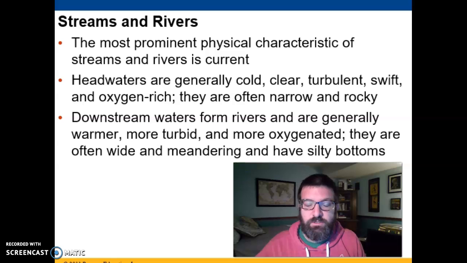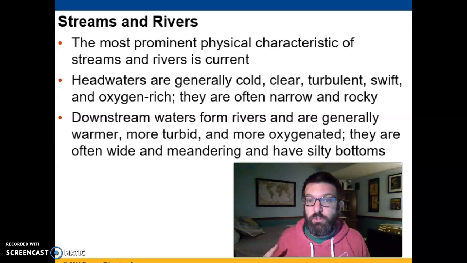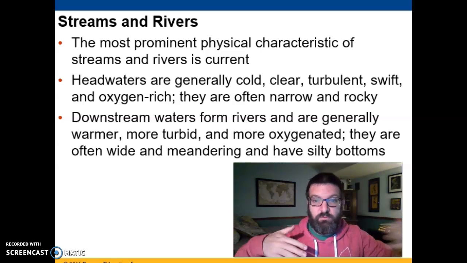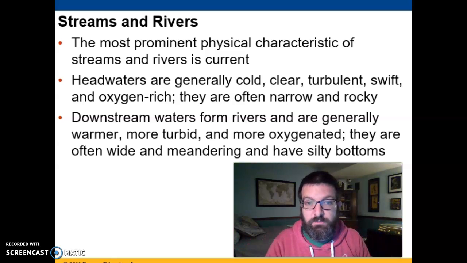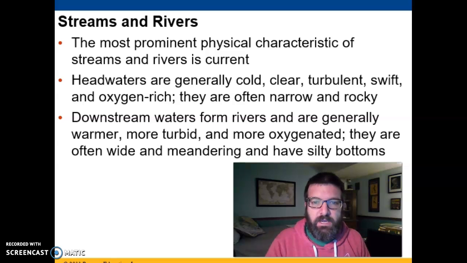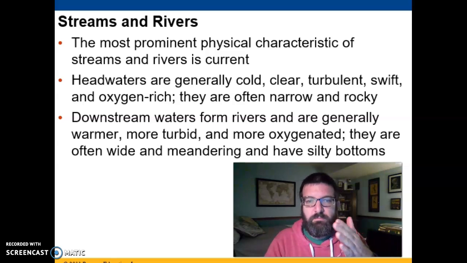The defining characteristic of streams and rivers is the fact that they flow, they have current. Usually the headwaters where they begin are cold and clear and turbulent, with lots of oxygen. Downstream, as the water slows and gets bigger because more rivers combine, the water tends to be warmer, and it picks up silt along the way, and it tends to be meandering and a little bit slower.